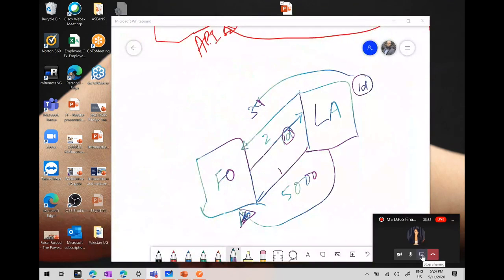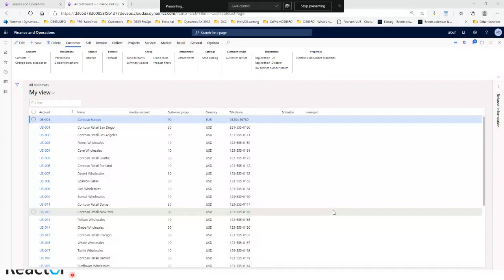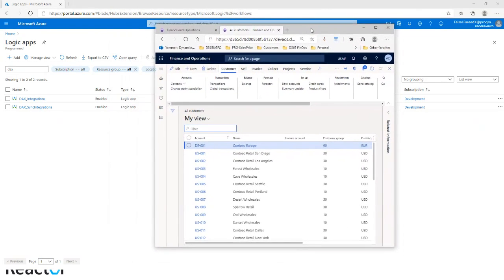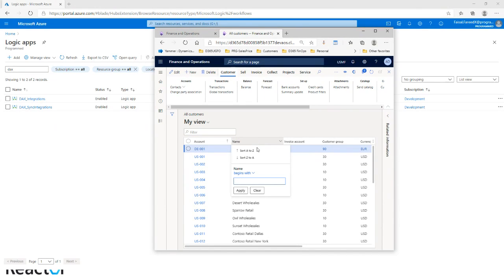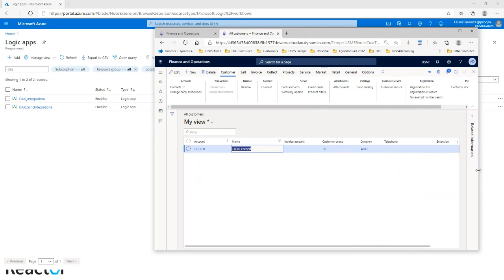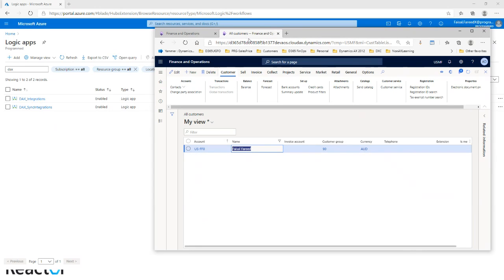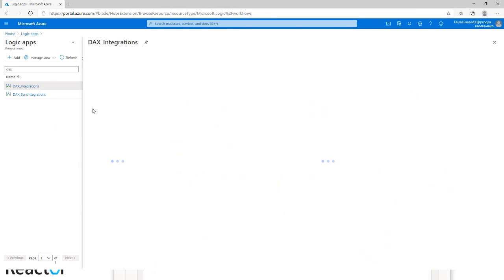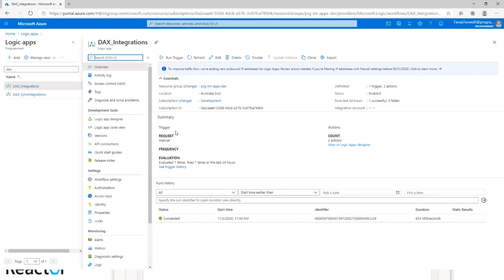So I'm going to switch back to my next screen again and show you how it is working in Logic Apps and Finance and Operations. So that's my Finance and Operations. If I search for a customer here with my name, I hope I will find one. So that's the one which I created today as part of this demonstration preparation. But if we go back to the Logic Apps now, in integration, I have created two Logic Apps here just to show you how each of them works.